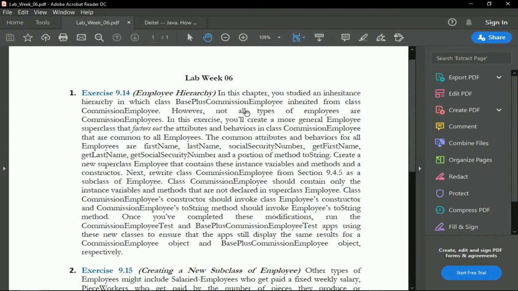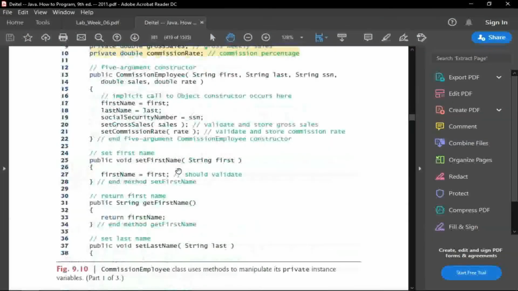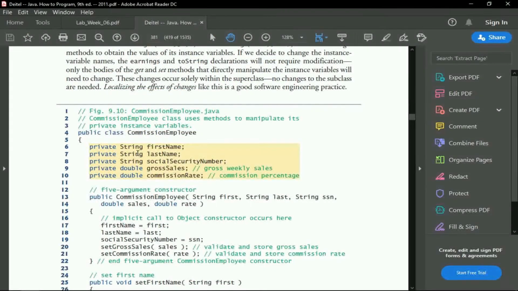However, not all types of employees are commission employees. In this exercise, you will create a more general employee superclass that factors out the attributes and behaviors in class CommissionEmployee that are common to all employees. What they mean by that is, I'll be explaining the concept of inheritance later on, but right now I'm explaining what they want us to do.